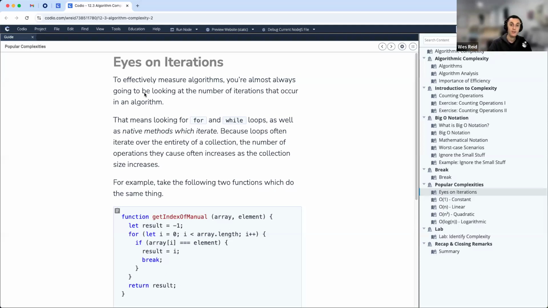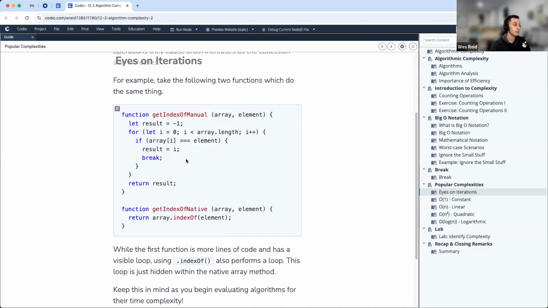That also, though, means we're going to account for any kind of native array method, which also would iterate. So that means things like forEach or map or filter. It also means things that you may not think of when you think of iterating through. So for example, there's two functions down here. This one is called getIndexOfManual, and this one's called getIndexOfNative. So in this first function, getIndexOfManual, this is manually finding the index of an array.